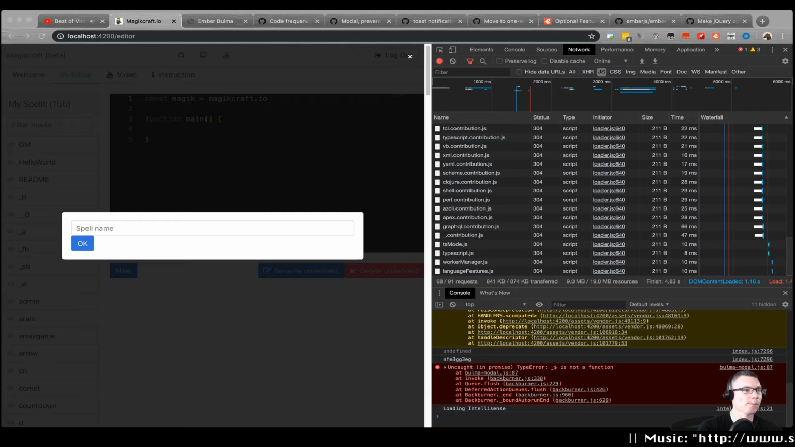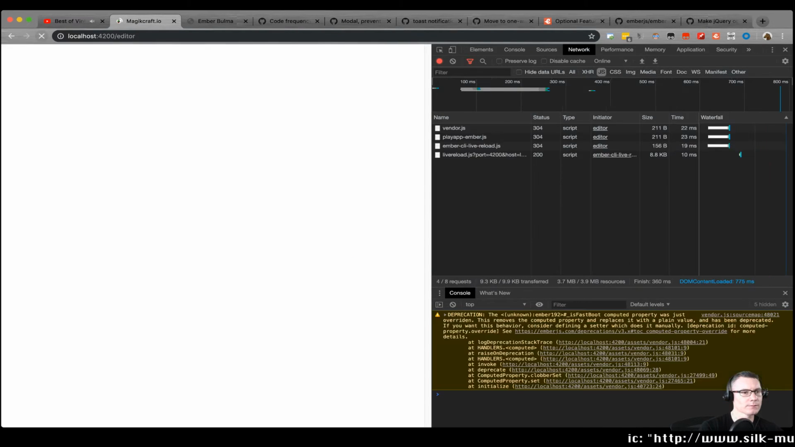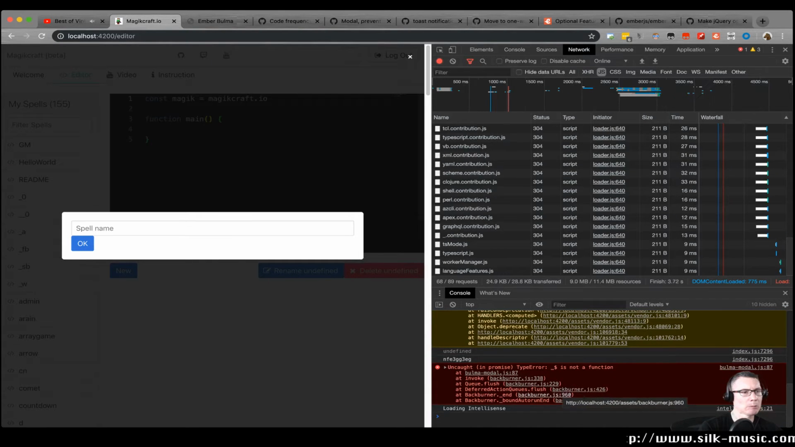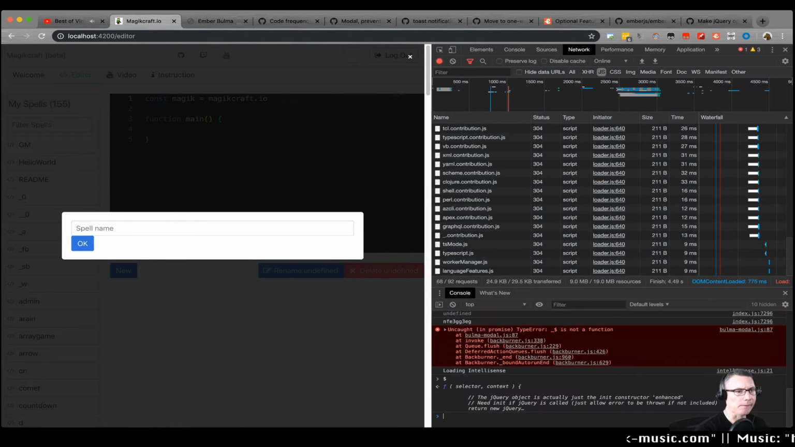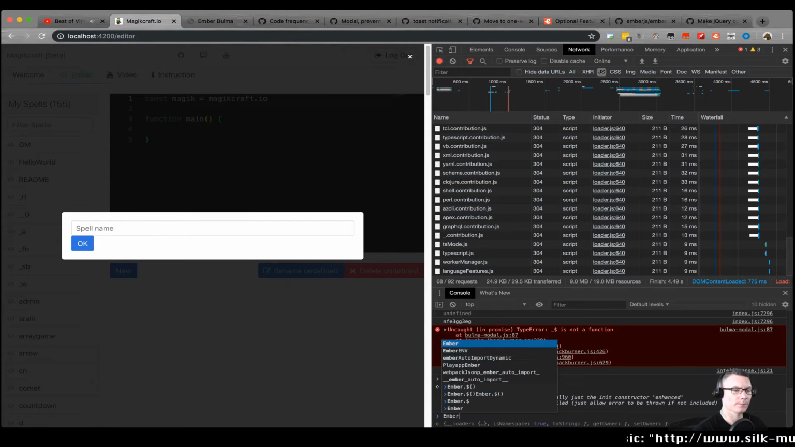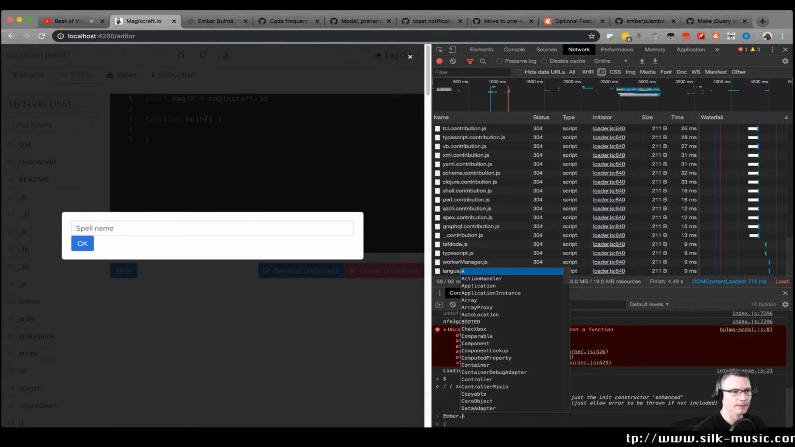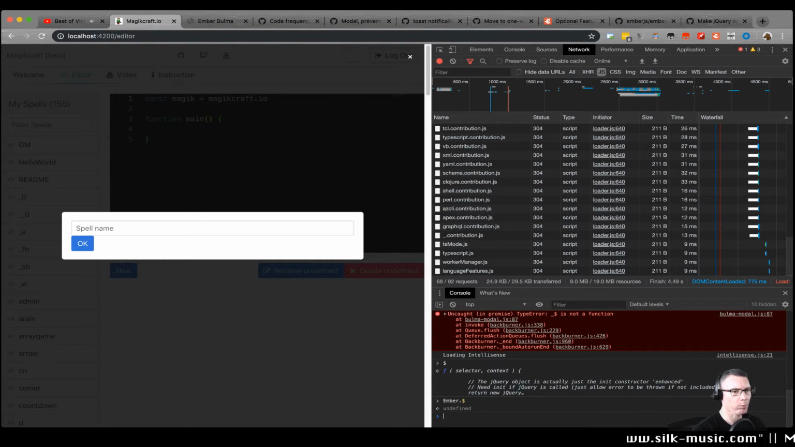Okay, it's rebuilt. Reload. Same error. Well, let's have a look at a few things here. Okay, so we now have jQuery. Let's have a look if jQuery is on the Ember object. Nope. Yeah, they've modified Ember so much since this framework was last updated that the way it works is completely different. It's a problem.